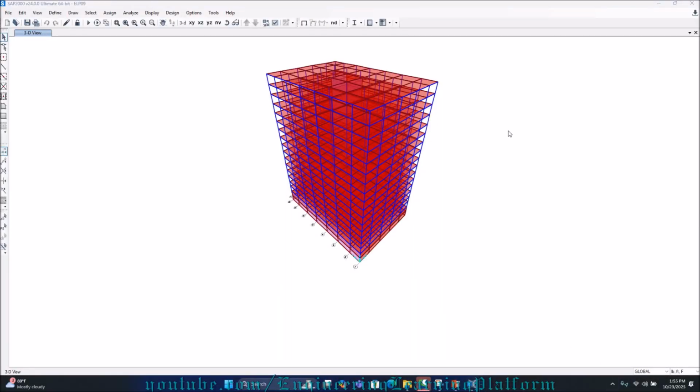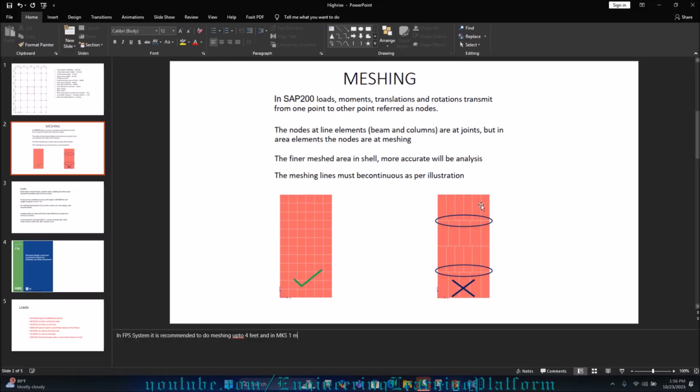Hey guys, welcome back to another tutorial. In this tutorial we are going to talk about meshing of area elements, and then we will be moving towards assigning the restraint to our structure, and at the last we will be discussing loads. So let's start with the meshing.